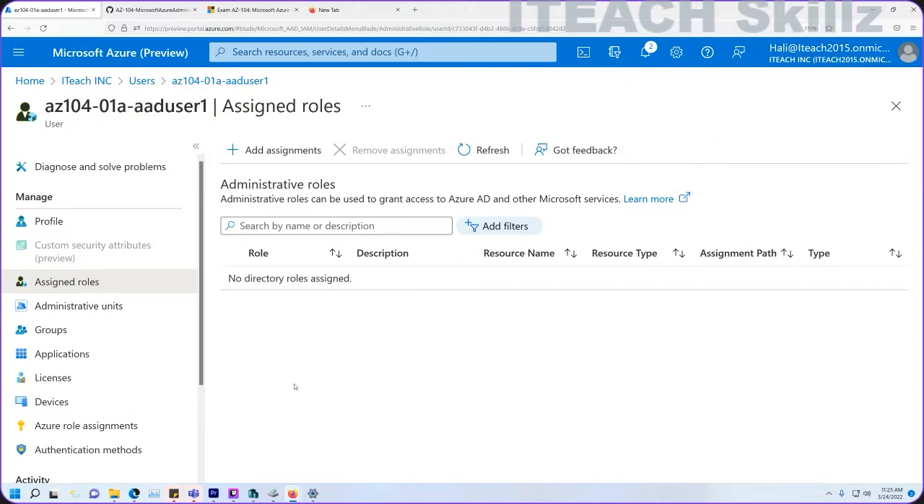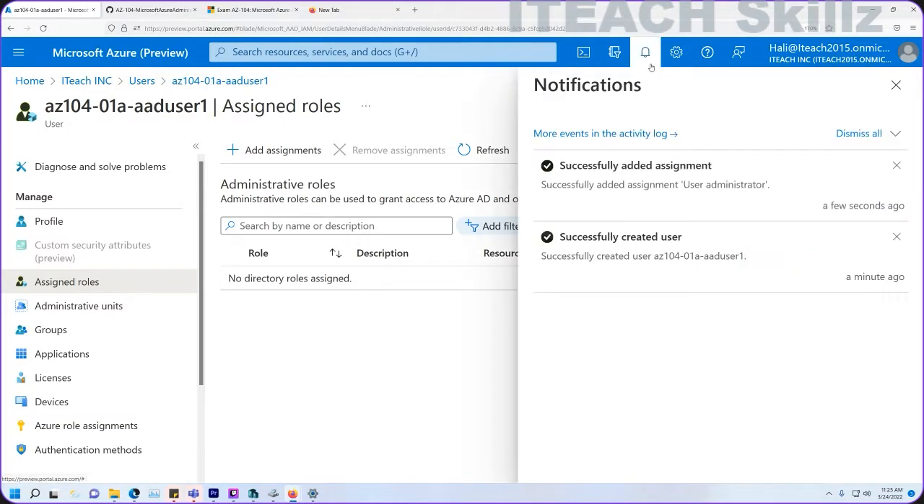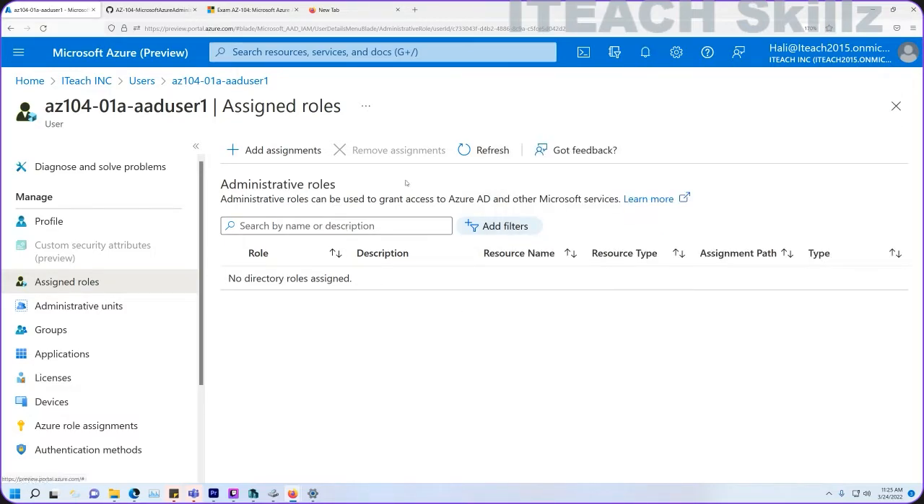It's going to take a second, but if you click on the notification over here, you'll see that the user assignment has been added successfully. If we refresh it, you will see it, but it will take a second. So don't be alarmed if you don't see this showing up right away, just wait for it. And that's it. The user AAD user 1 now is the Azure user administrator.